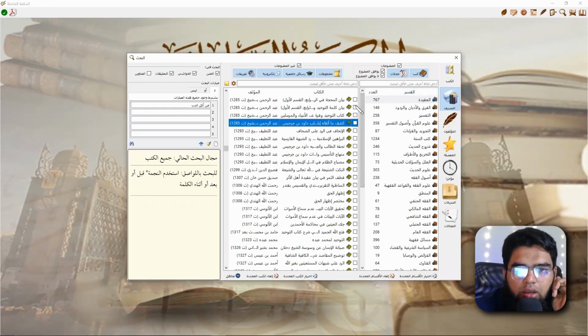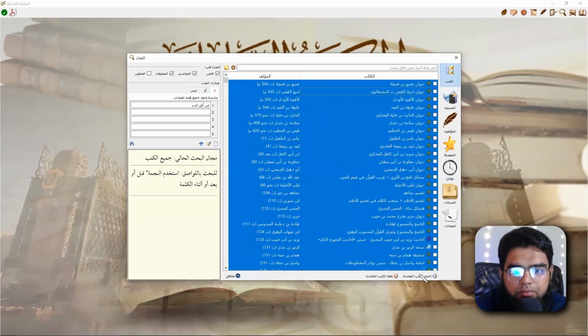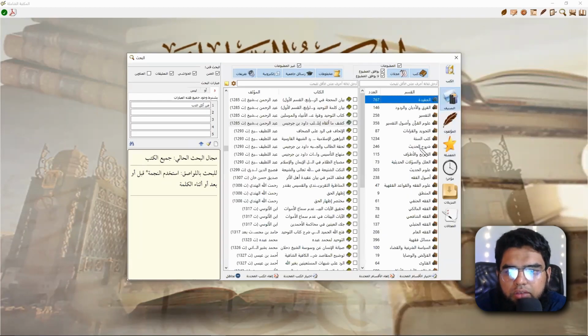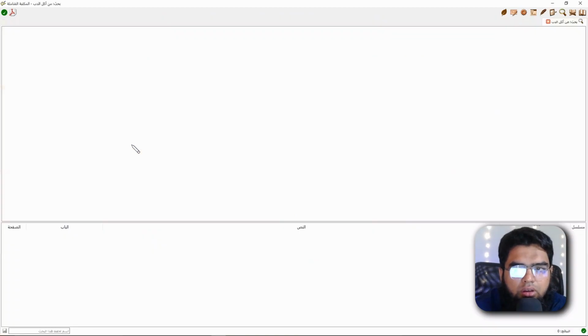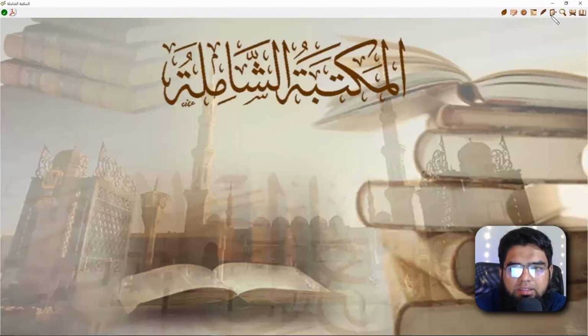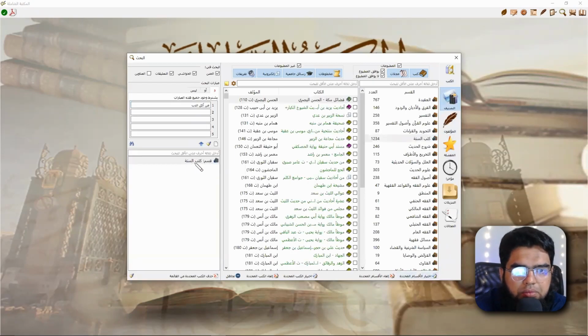So I should select all of the books. Yeah, I should first select all the books and then, or maybe I want in hadith, for example, Kutub Sunnah. Yeah, maybe I'll find it now. Oh, I didn't select again. Kutub Sunnah, and then I have to choose. Yeah, it should come here. And then I should search.